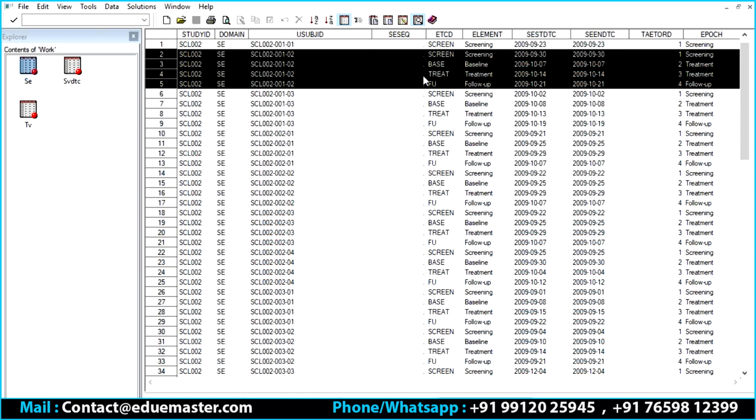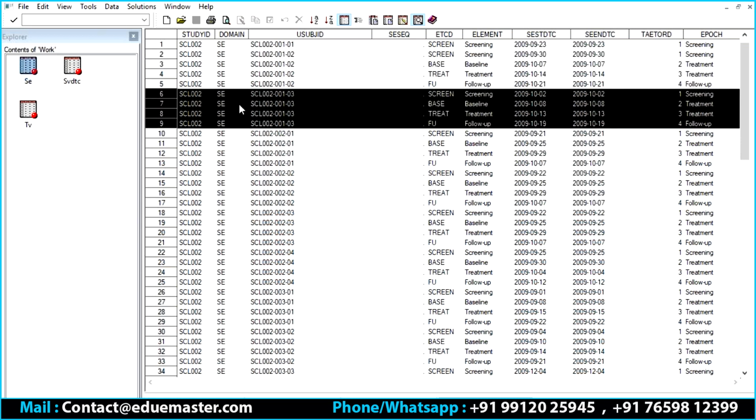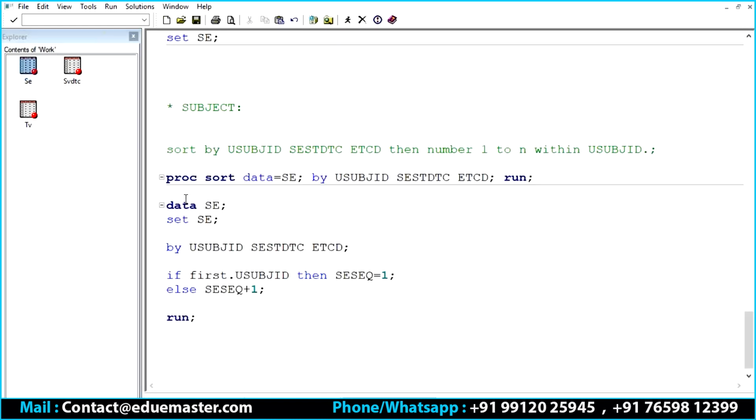When it is executing for the third statement, it will again be SESEQ plus 1. Already the SESEQ value is 2, so 2 plus 1 is 3. For the next one, it will be 4. Here, since the subject ID changed again, it will again be 1, 2, 3, 4. So like this, we can assign the sequence numbers.